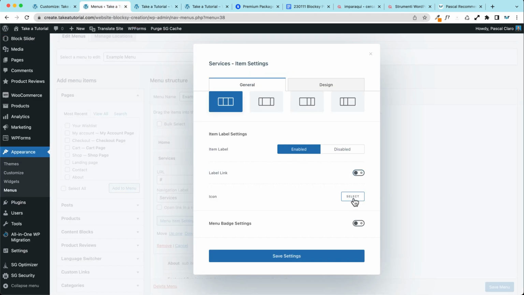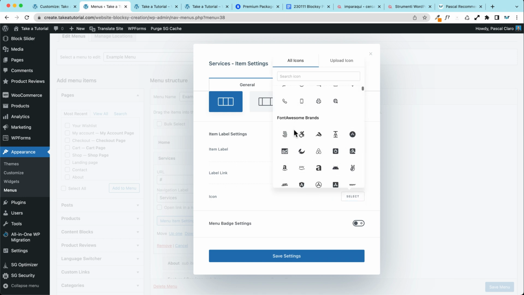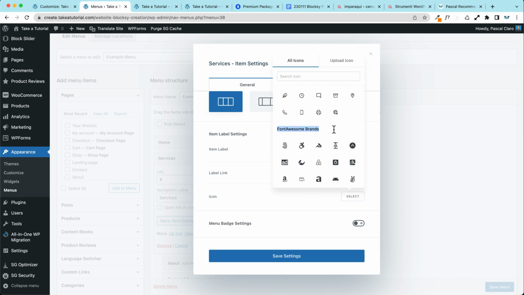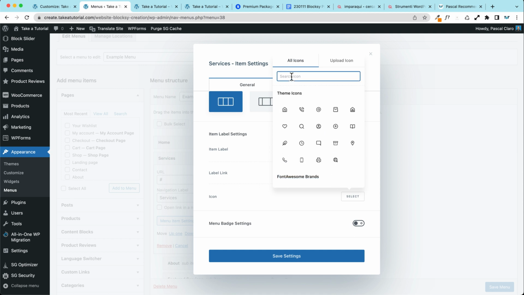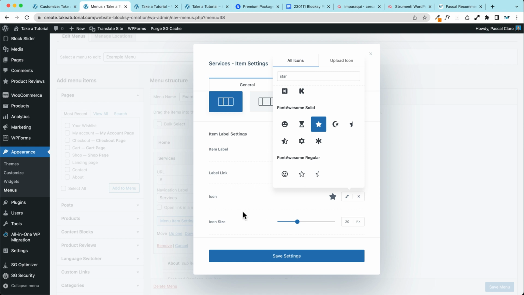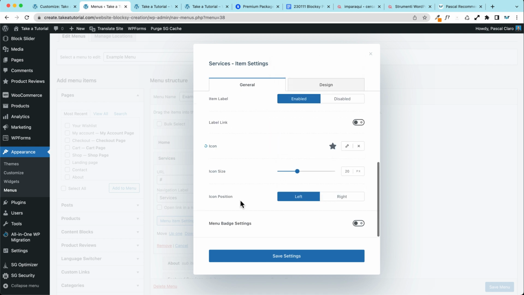I can add an icon if I want. I can select some icons from the huge library of Font Awesome, for example, and I can search for, I don't know, maybe a star icon, and wow, there are a lot of different choices. So you can just choose, for example, this one, and down here you can adjust the size, the position, and you can also add a badge.